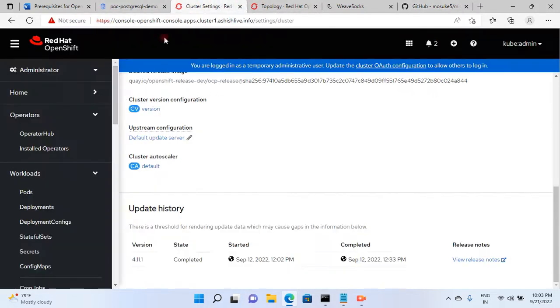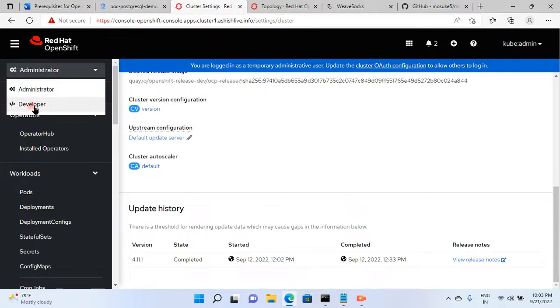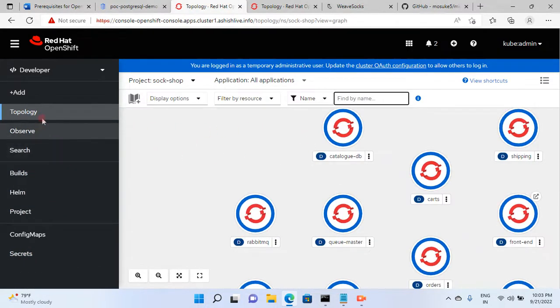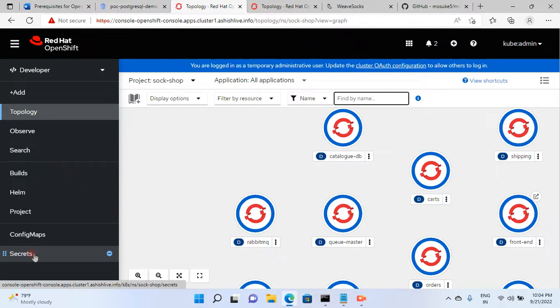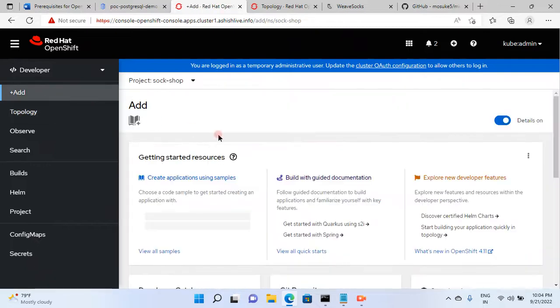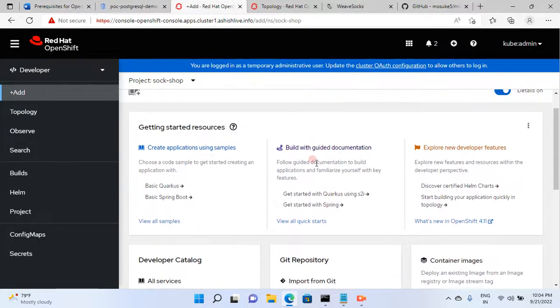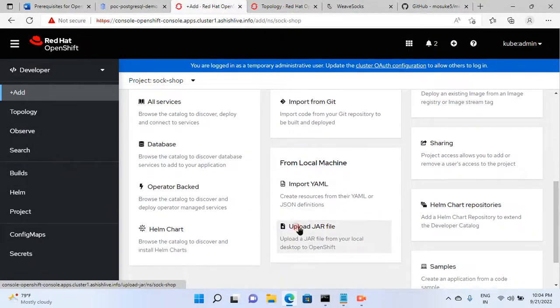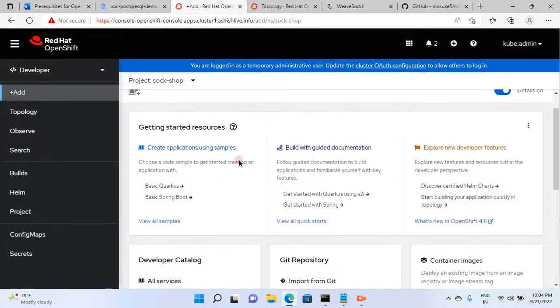Also in the cluster itself, you can go to the developer section. In the developer section, you can have features like builds, helm charts, and project secrets that you can configure. If you want a UI based installation, you can use this UI, where you can deploy a Git application using a sample, import from Git, or import from YAML. All these things you can get here.